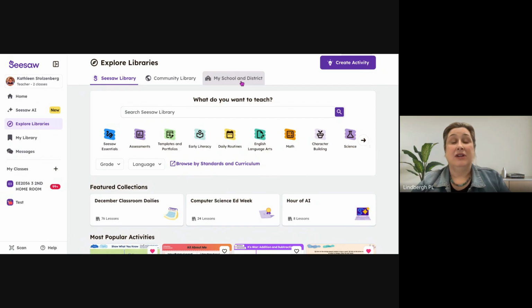Everything is editable, even the ones that SeeSaw vets. So if I wanted to change a question, add a question, or take a question out, as soon as I edit it, it is now a different activity. So it will live in this district and school library. There will also be an option to share this with other teachers, and that would be how you would share edited copies with your team, with the third grade team at Sappington, or whomever you need to.